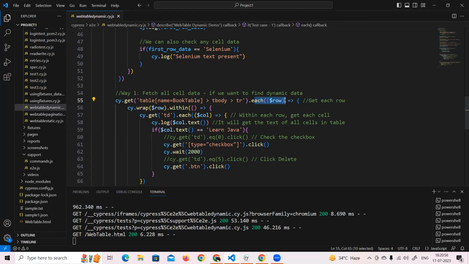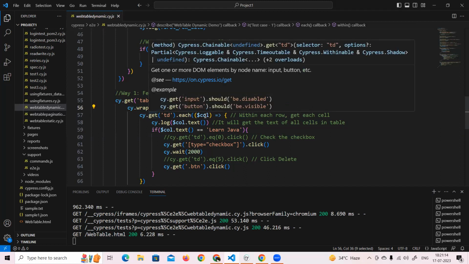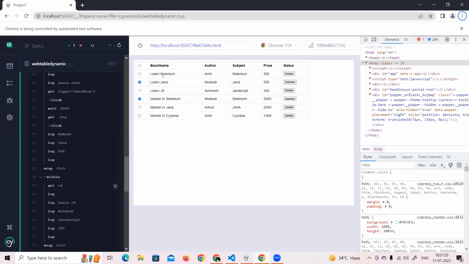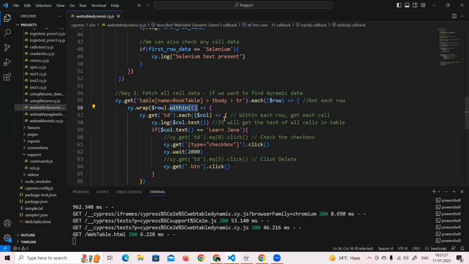This is the JavaScript way, right? And get each row. And what I'm doing, I'm just saying cy.wrap of row and within. So this is the Cypress way of handling things. Okay. So take each and every row. Within that, get the TD and each column. I'm just getting the column. So that means I'm going to this specific cell and I am retrieving each and every value like this. This is what this is going to do.